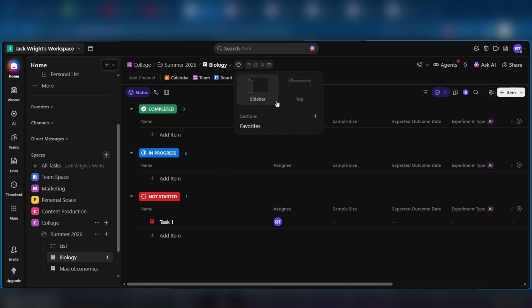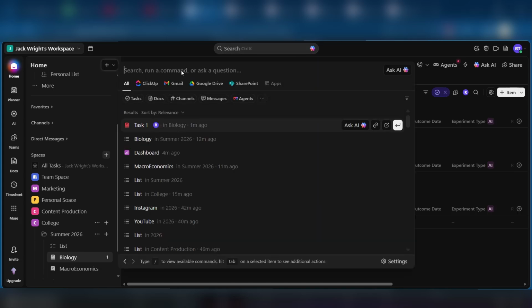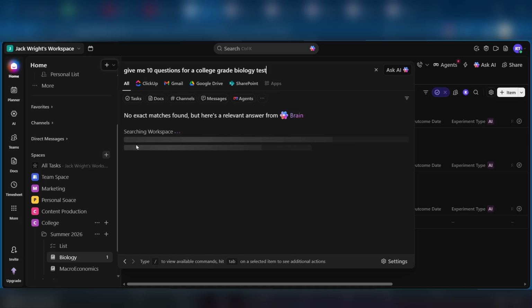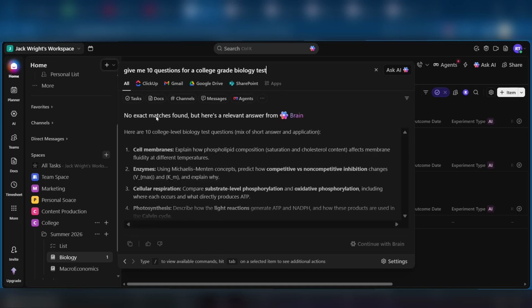For example, if you have a big test coming up, you can come over here to the Ask AI, and then right here, you can simply ask a question. You could say, give me 10 questions for a college grade biology test. And as you can see, it's thinking, analyzing, and searching the workspace. And of course, while there are no matches found, this is because you've not dropped in any documents right here.